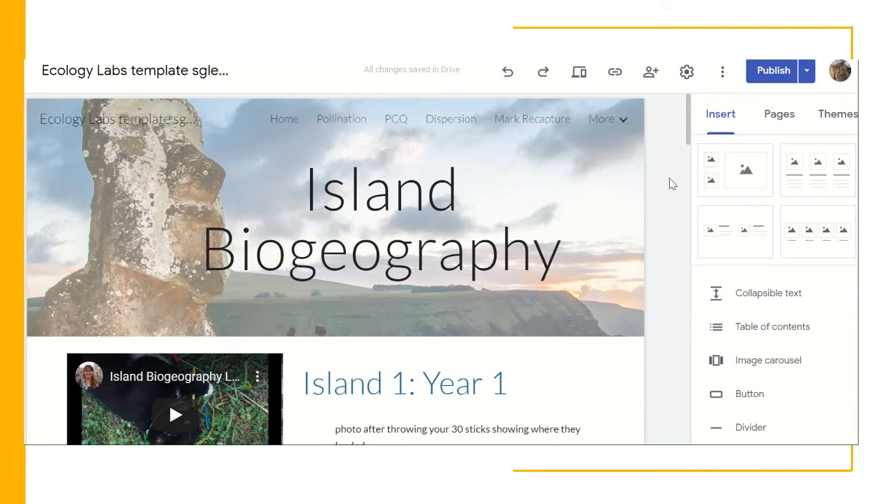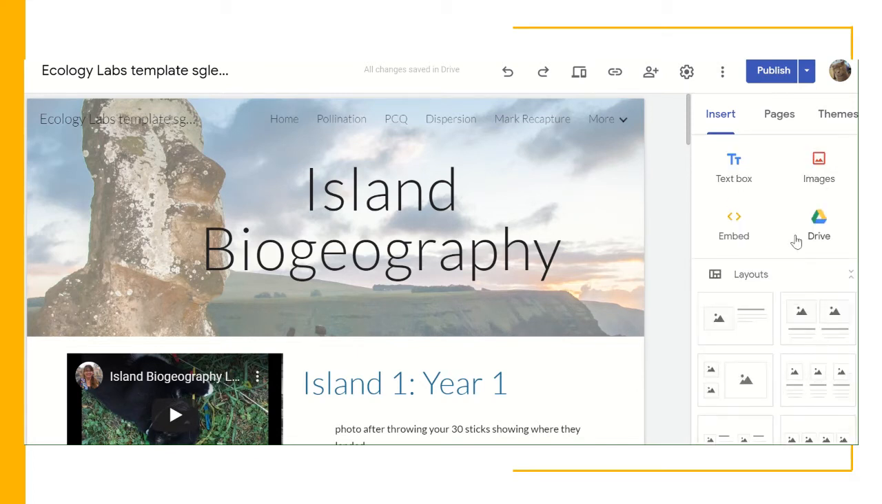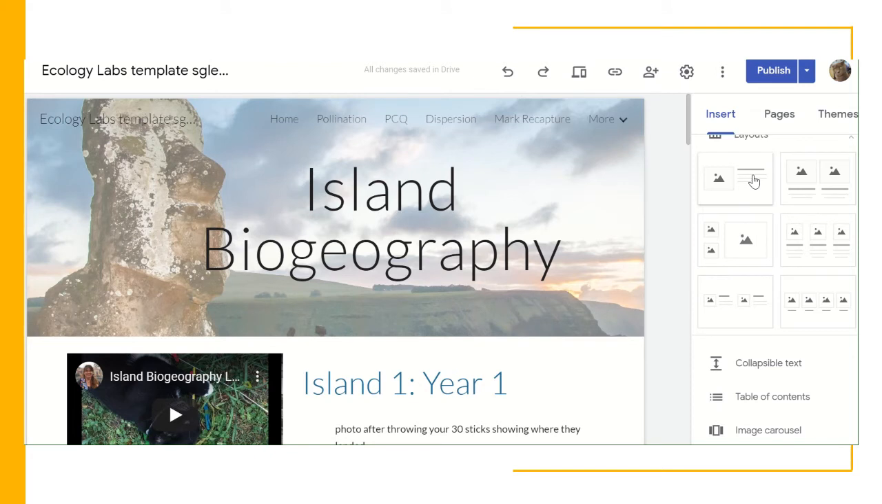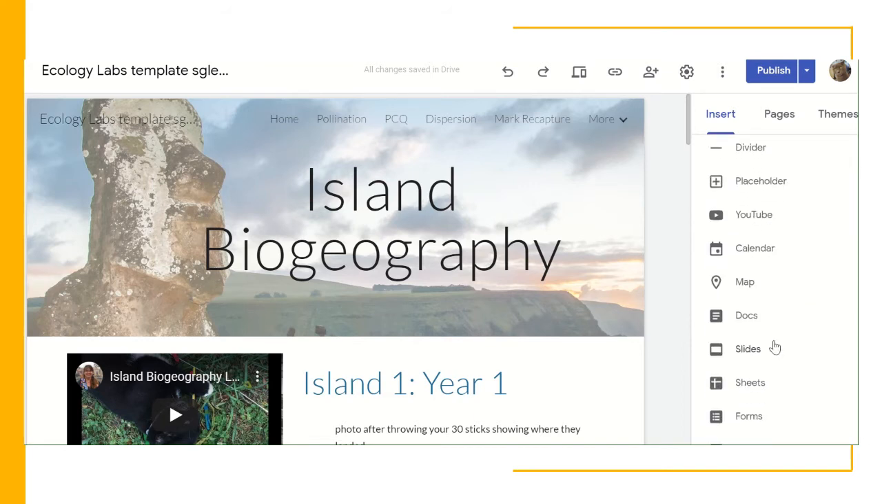When I'm in the editing mode on the template, just to give you an idea of what it looks like in Google Sites, down the right-hand side is where you can decide to put in pictures, text boxes, images. You can put in these automatic little layouts. So where I had 3 things going across, I just clicked on one of these. So you've got quite a few things you can choose from. You can add in the YouTube video like I did with the cat helping me with the lab.